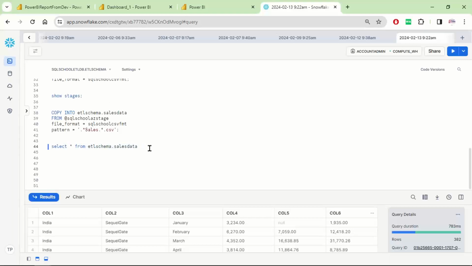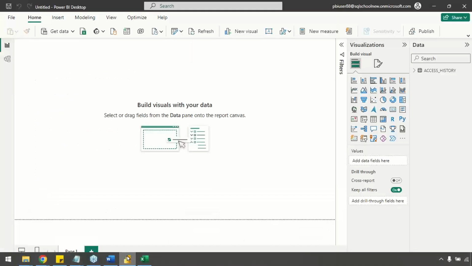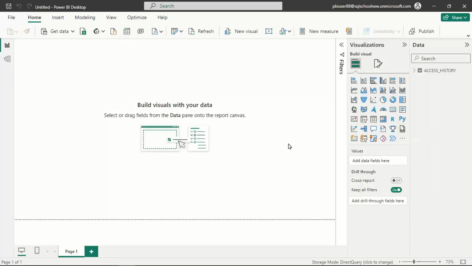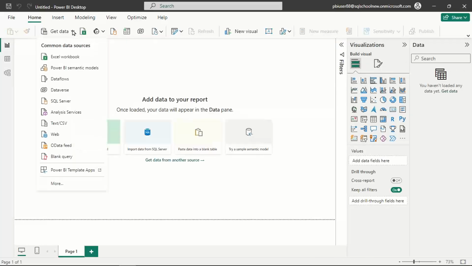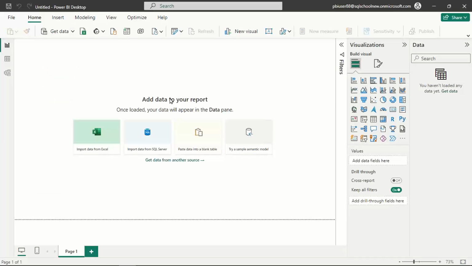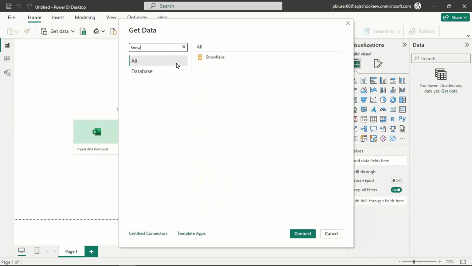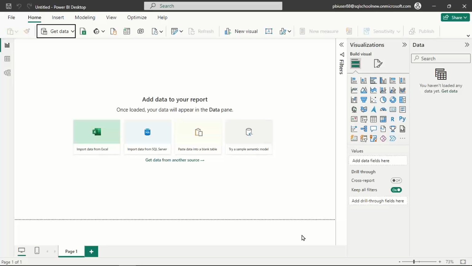I'll continue now with how to bring this data into Power BI. I'll repeat it, just for easy understanding. I'll delete and repeat. Get data, more, and I'll type Snowflake, then select the storage connector.